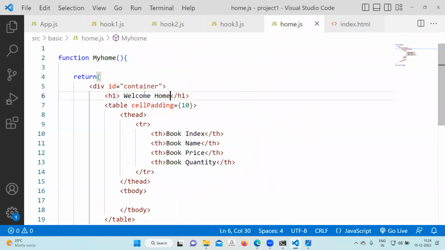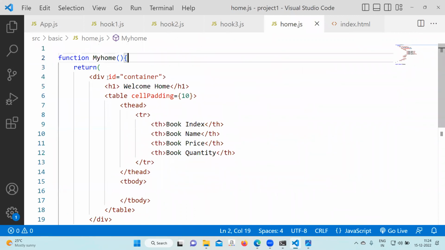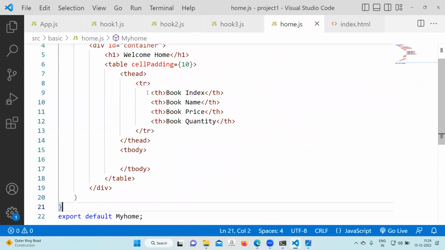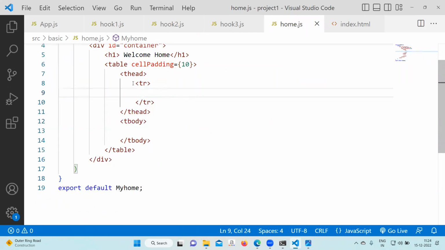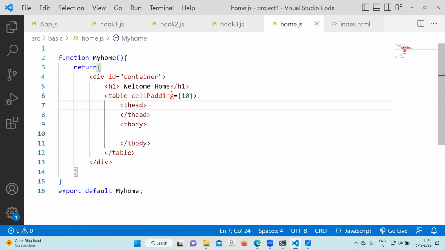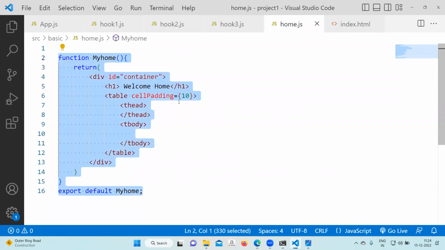Which file are you in? Home.js file. Let's go there. In the table also, in the T head you delete everything, and in the T body you delete everything. Just keep it like this. Welcome home. I can share this much in your chat also.